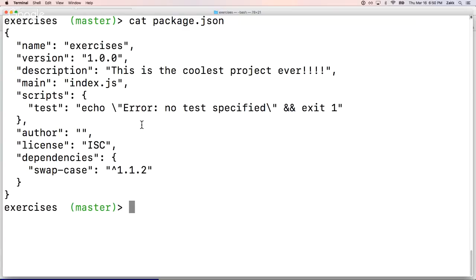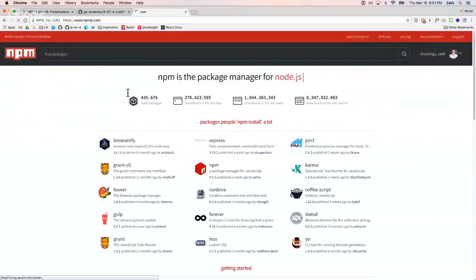Okay. So, if you're interested, where did Swapcase come from? Where's that code stored? Was anybody curious about that? I was wondering. Yeah, that's a great question. The answer is here. npmjs.org is the npm registry. It's where all of the packages are stored and downloaded from.